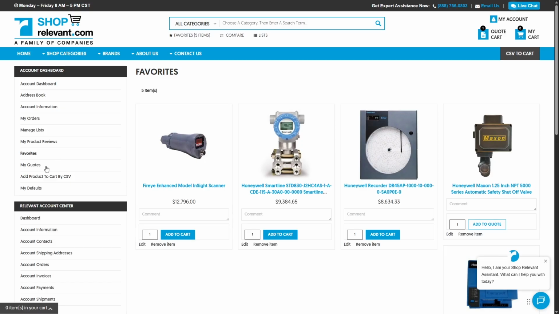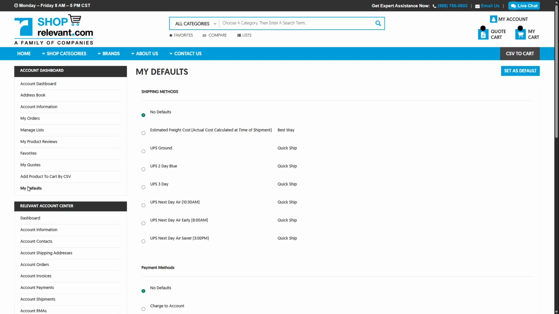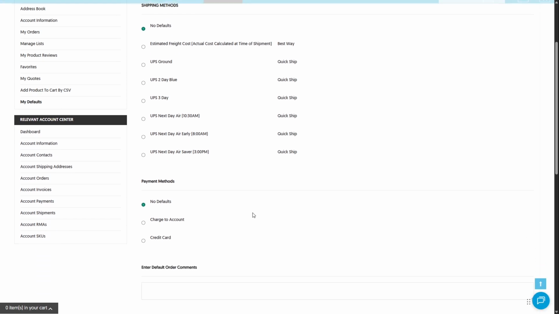Your account also includes a quote section. If you've requested pricing for items without a listed price or for configurable products, you can view your submitted quotes here and complete the transaction directly through your account once the quote is approved. Under My Defaults, you can manage your preferred shipping settings, payment methods, and other account preferences.